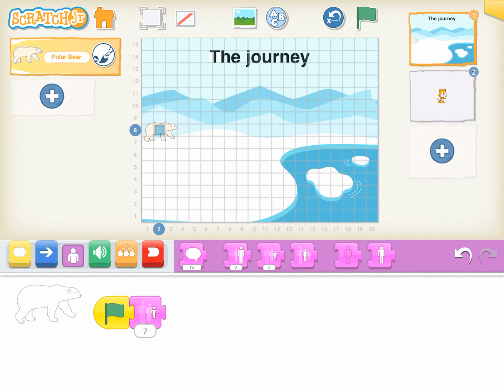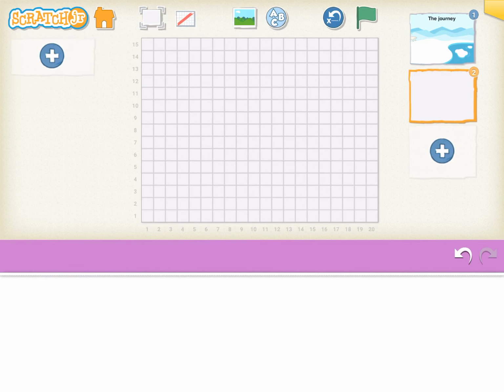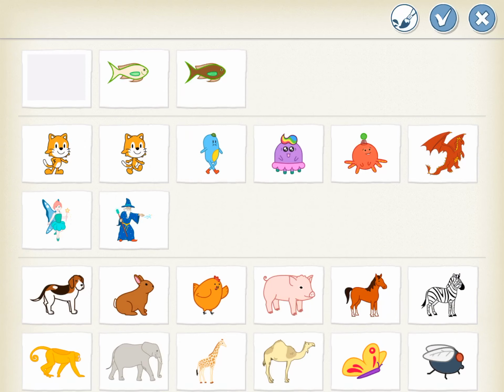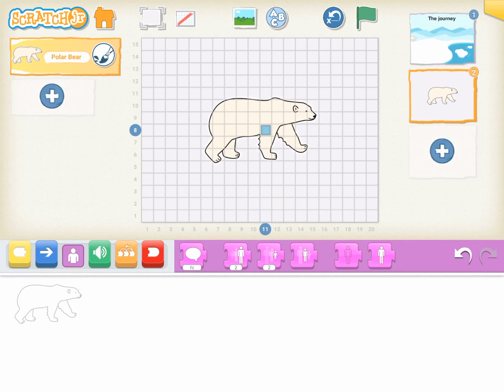So I want my character to walk along here, and then I'm going to load a second copy of the background where I'm going to put a penguin. So let me do that first of all before I put the rest of the coding in. So number 2 is here. Now I don't want the cat, so I'm going to delete the cat, and I'm going to just download a penguin and a polar bear. So I can only do one at a time.